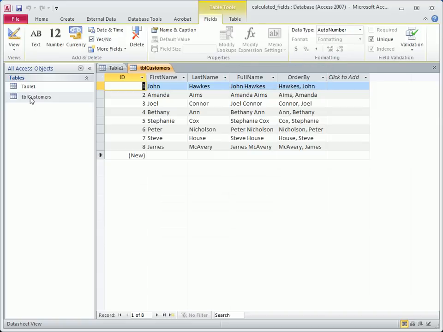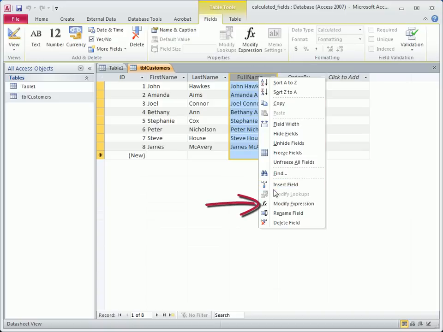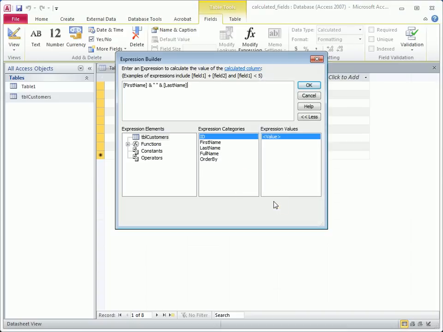If a calculated field needs to be modified, right-click on the field heading and choose Modify Expression. The expression builder will again open and the formula can be modified as needed. The ability to have simple calculations at the table level can eliminate the need for queries later and can help speed up the process of data in forms and reports.